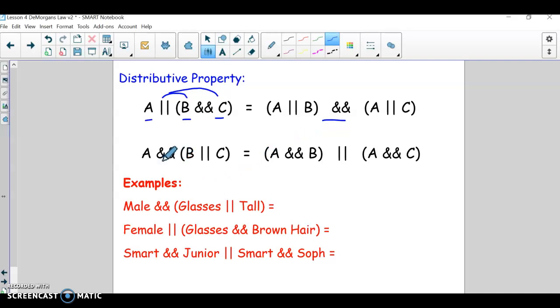You can do the same thing with an and, except now the or is inside of the parentheses. So here we're going to distribute the and to both parts, the A and the B, and then we keep the or in between them. So here's a couple examples. I'd actually have you pause the video here and see if you can figure out what these are equivalent to using our distributive property.